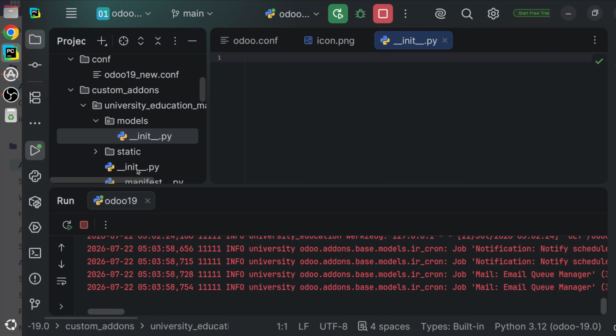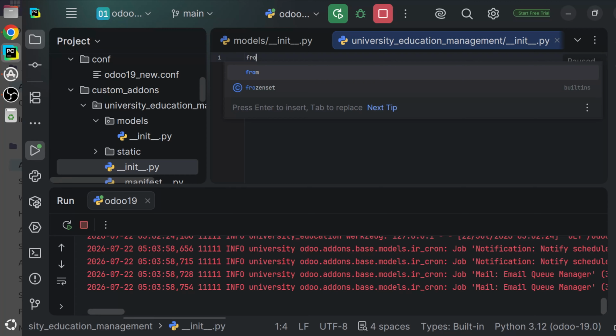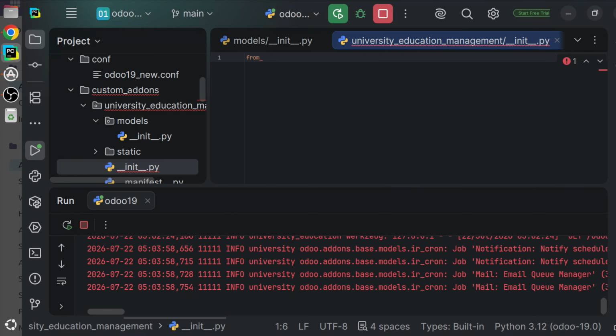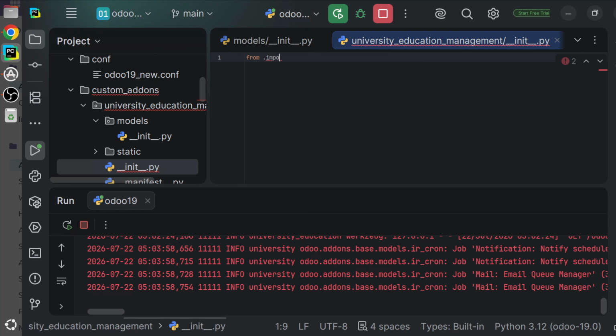Now we need to call the models in the external init file. To call it in the external init file, we can use the code from . import models. Now we have created the inner init file, and inside the inner init file we'll be calling all the Python files that we are creating under the models.